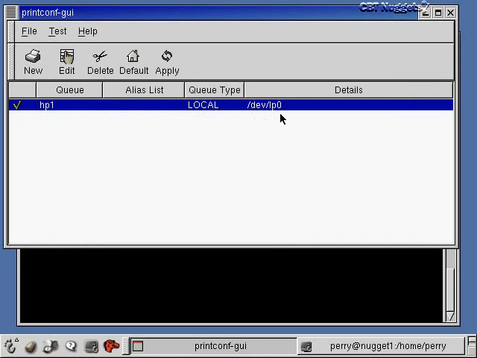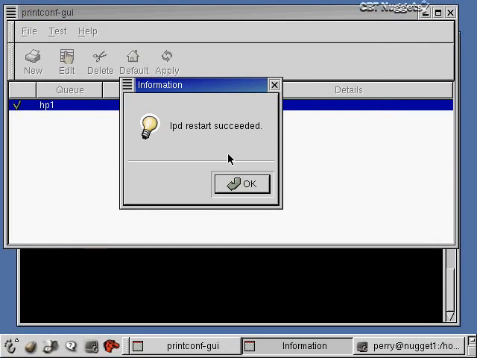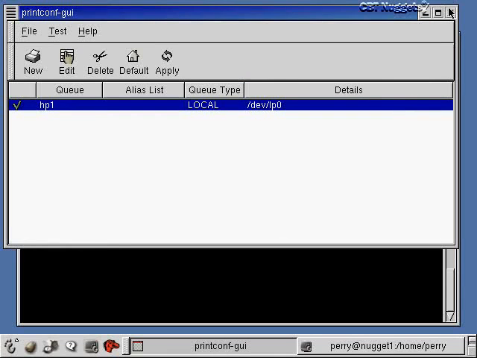It's a local queue. It's on the LP0 device, and let me hit apply here so that I can apply it, and it says, look, LPD restart was successful. So I'm going to say OK, and I'm going to close this now, and we're done with our print tool configuration.